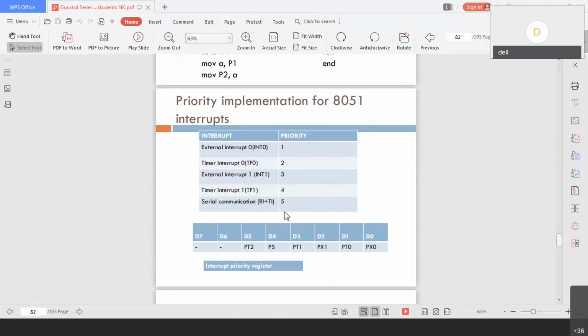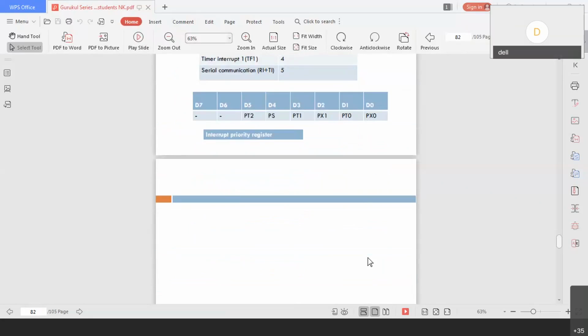Now, can we change this priority? Yes, it is possible. There is a register called IP, the interrupt priority register, which is shown at the bottom. Whichever interrupt you want to prioritize, you just make that particular bit equal to 1, and then that will get the priority.